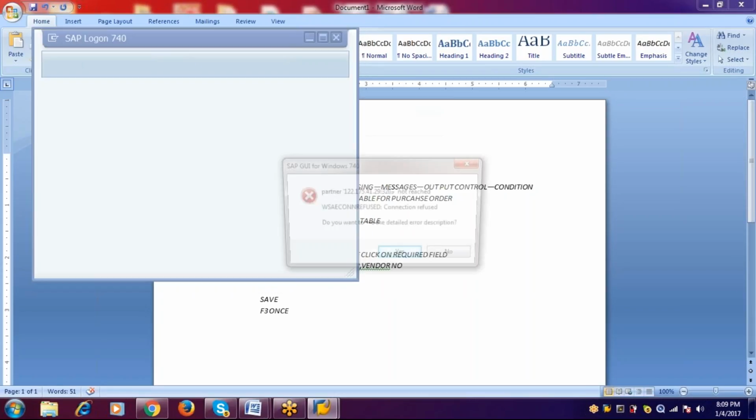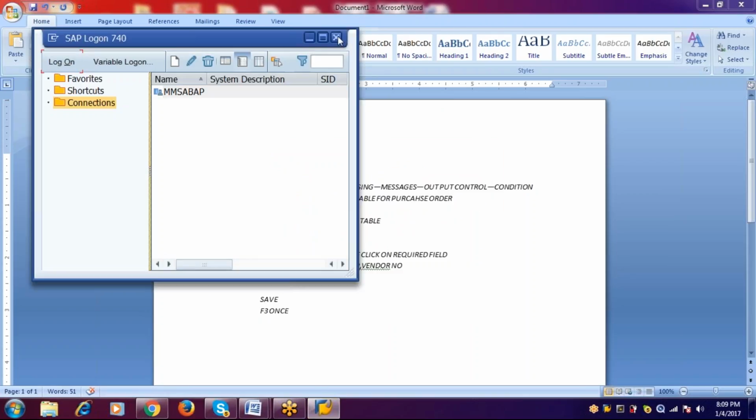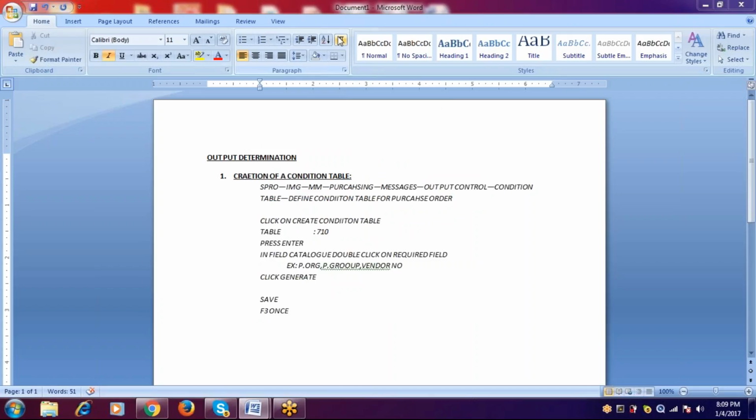Under the table we said that we require the fields purchase organization, purchasing group, and the vendor number. That is enough for me. Just come back here and now double click on access sequence. It is asking how we can combine the tables that we have into one access.